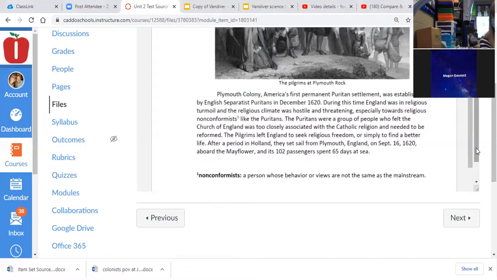The Puritans were a group of people who felt the Church of England was too closely associated with the Catholic religion and needed to be reformed. The Pilgrims left England to seek religious freedom or simply to find a better life. After a period in Holland, they set sail from Plymouth, England on September 16th, 1620, aboard the Mayflower, and its 102 passengers spent 65 days at sea.